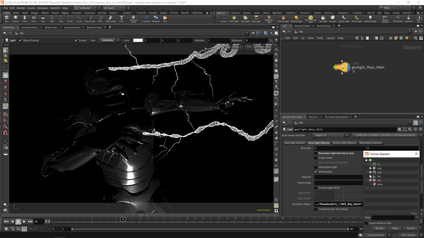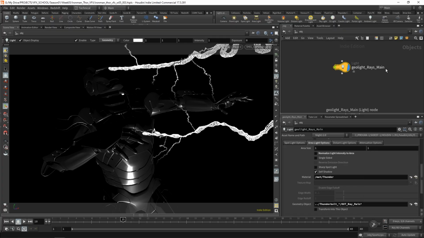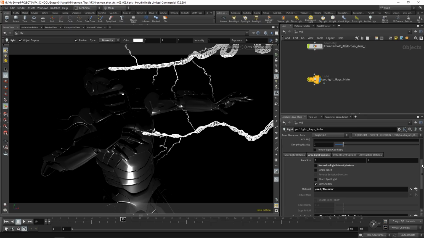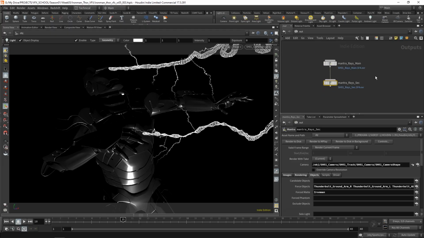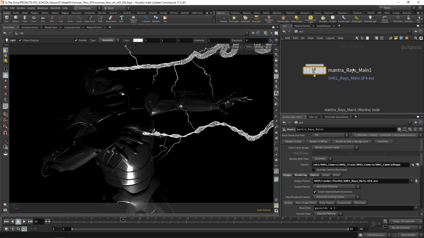Let's go to matte, choose Thunder, and that's what's going to be lighting. So we have the light, we have a material on Iron Man, everything is pretty much set. The only thing we need to do now is go to the output, and let's start with this one. I'm going to copy this, and I'm going to say this is Mantra Rays main lighting.